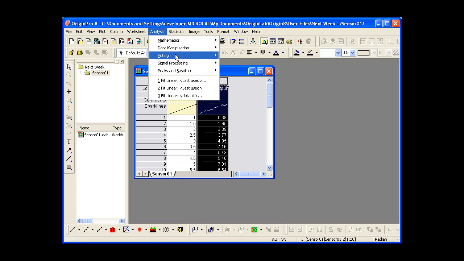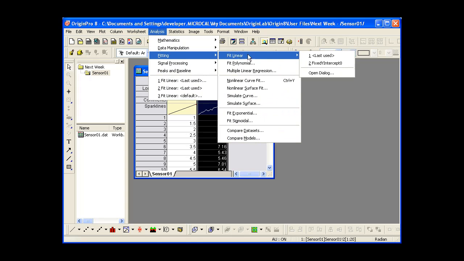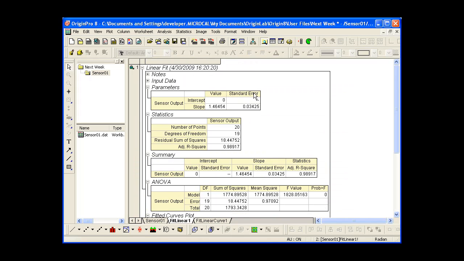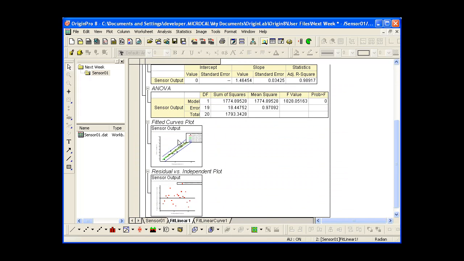So when I choose analysis fitting, fit linear, my theme shows up in the flyout menu. I simply choose that option. The analysis runs automatically. You can be sure the settings used were the same that you used a week ago. We can scroll down and we can see in the report sheet that the confidence and prediction bands are on.